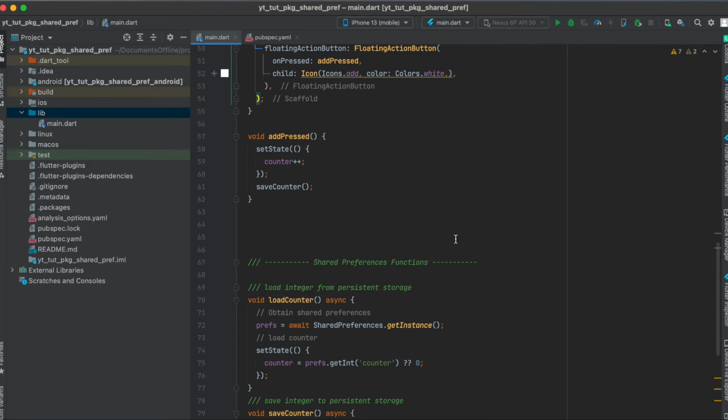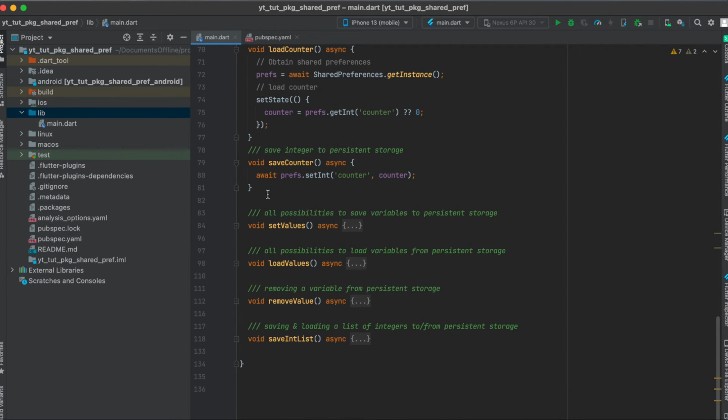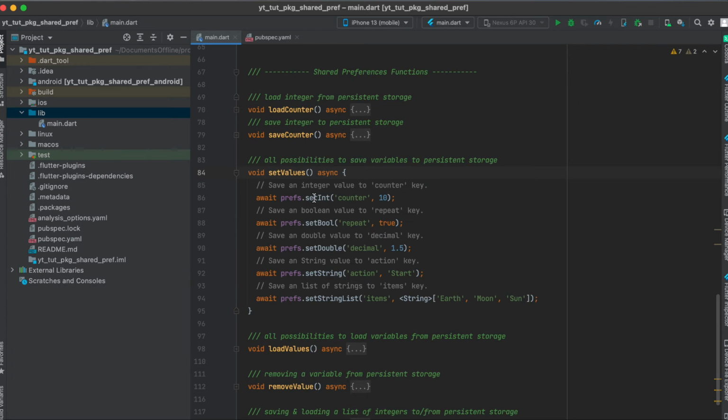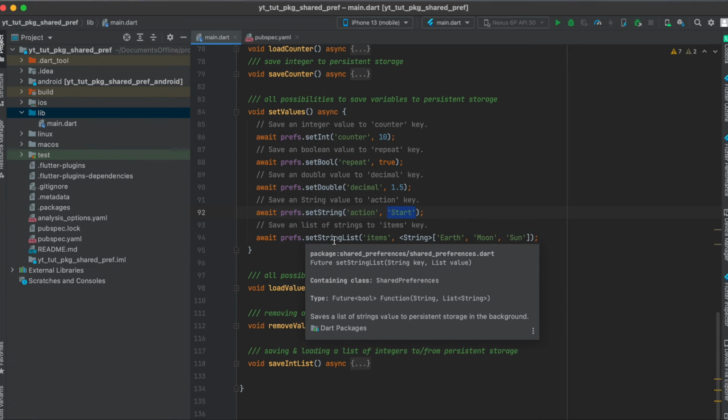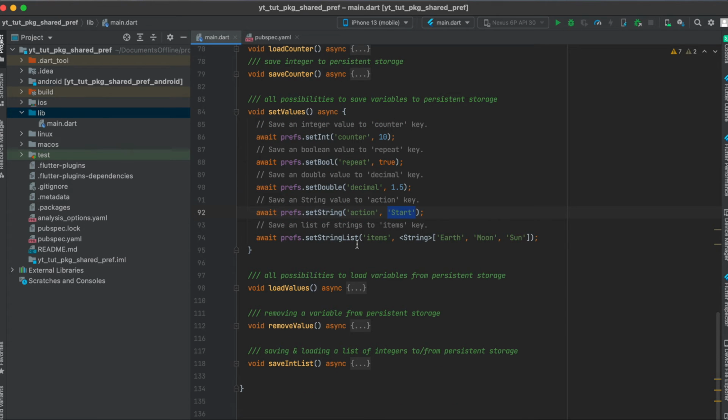You can, of course, not only save and load integers, but also other variable types. Let's have a look at them. As we've seen, we can set integers. We can also set bools. The same thing here with a key, and then the boolean value. We can set a double with the key again, and then the double value. We can set strings with the key again, and then the string. And we can also use string lists, so a list of strings, where we use again the key and then the string list.